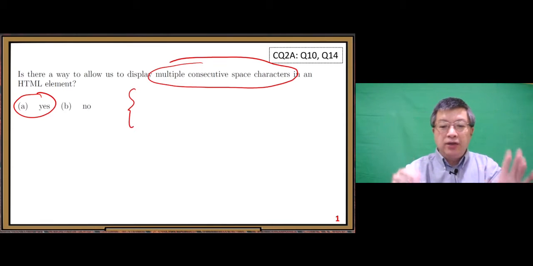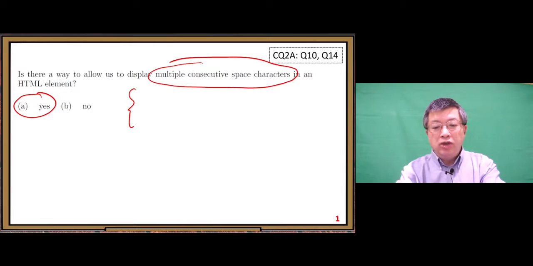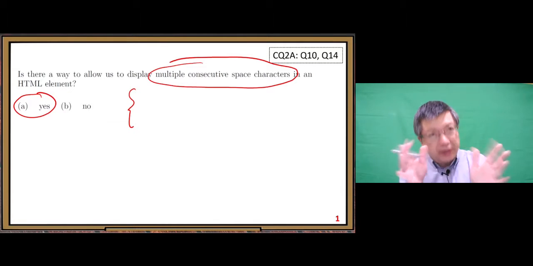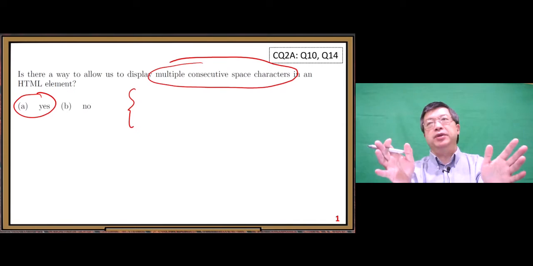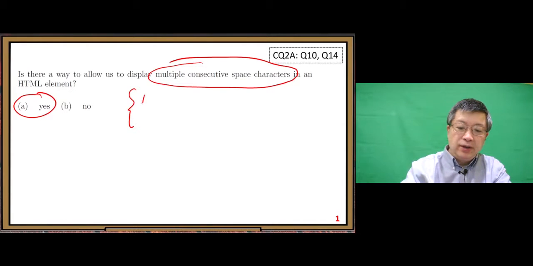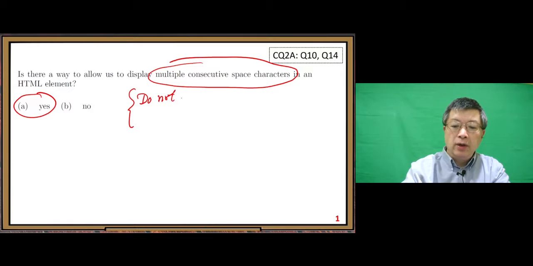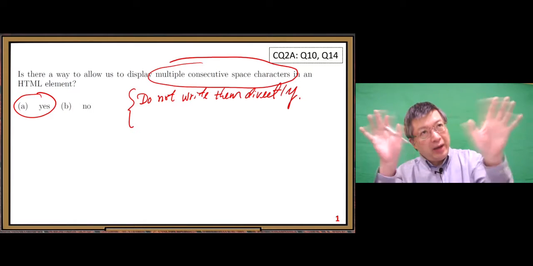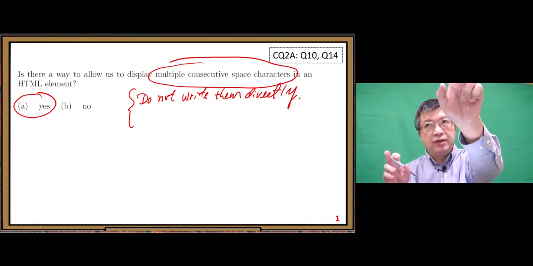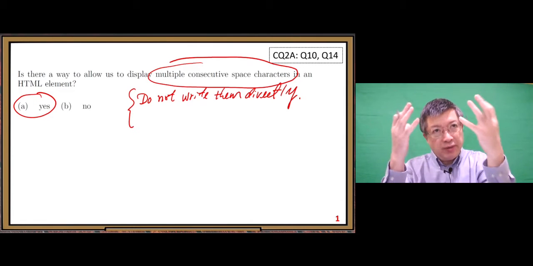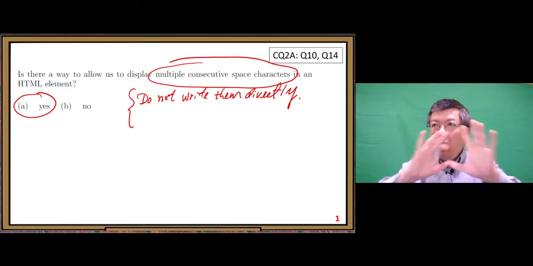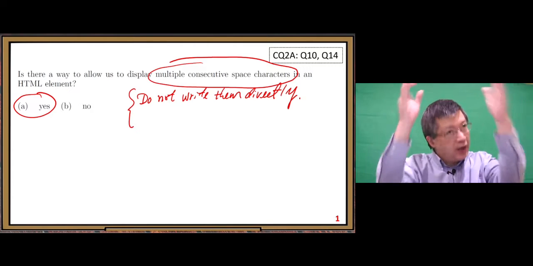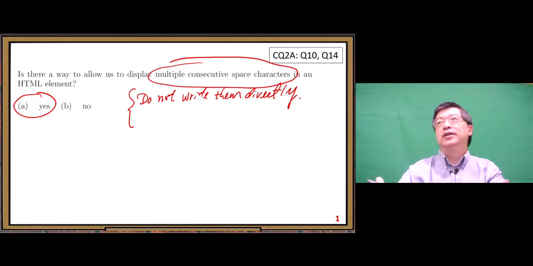First, do not write multiple consecutive space characters directly in your HTML document. Because if you write them directly, only the first space character is kept, the remaining are eliminated. So you won't see them. We call it truncated.